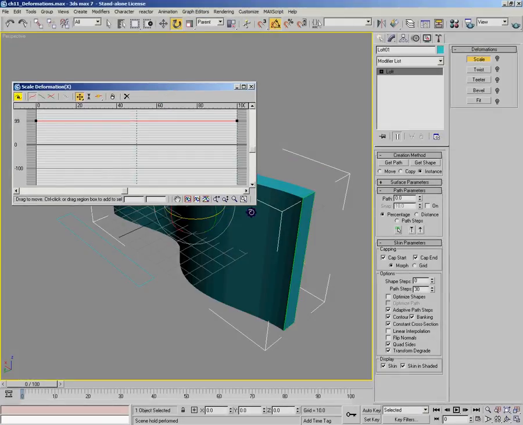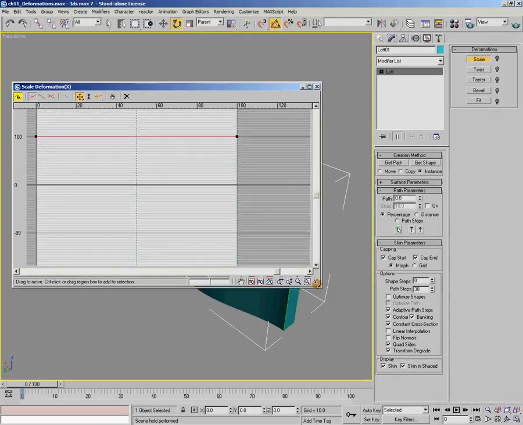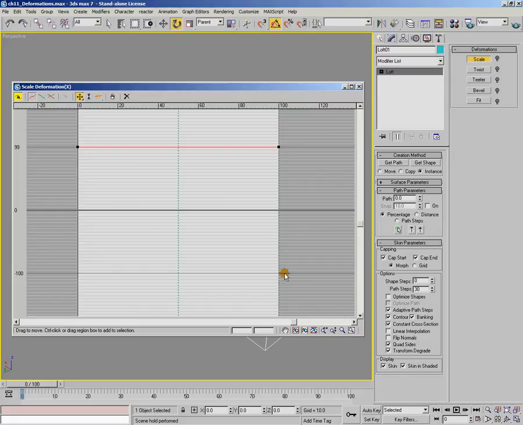So let me show you the user interface for scale. All of the user interfaces for the deformations are basically very similar. They use this kind of graph that you can see here. What this graph represents is, along this axis, left to right, we've got the length of the path. So you can see over here we've got 0, and it goes all the way up to 100% along the length of the path here.